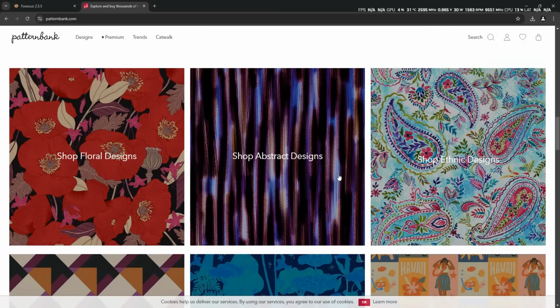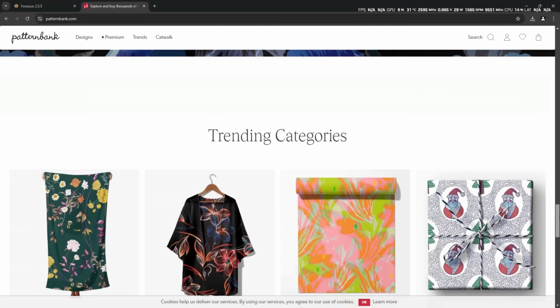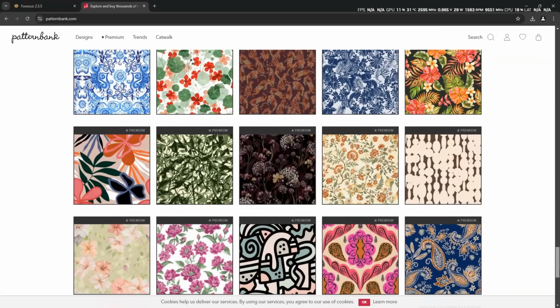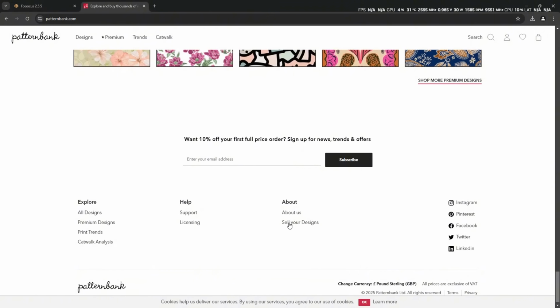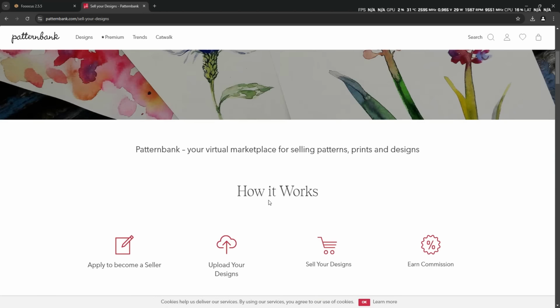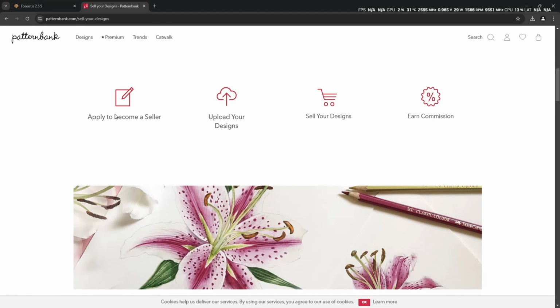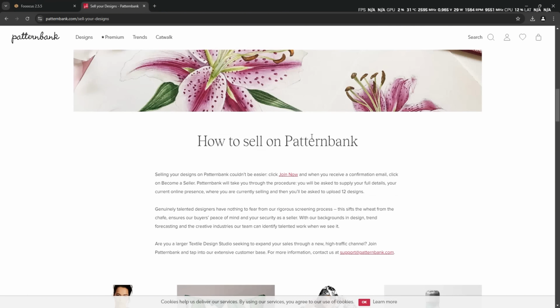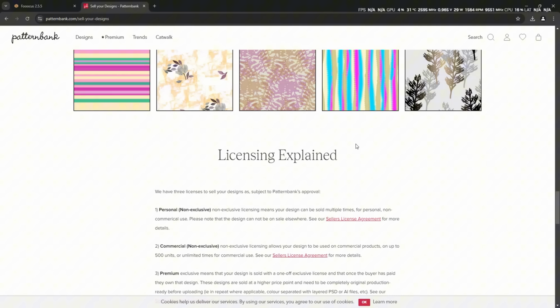The platform offers two main types of licenses for your designs. 1. Non-exclusive personal license. Allows your design to be sold multiple times for personal, non-commercial use. 2. Exclusive premium license. Grants a one-off exclusive license, meaning the buyer owns the design after purchase. To become a seller, you need to apply by signing up for a free account and submitting samples of your work. Pattern Bank has a rigorous screening process to ensure the quality and originality of designs. Once approved, you can start uploading your designs and setting your preferred licensing terms.